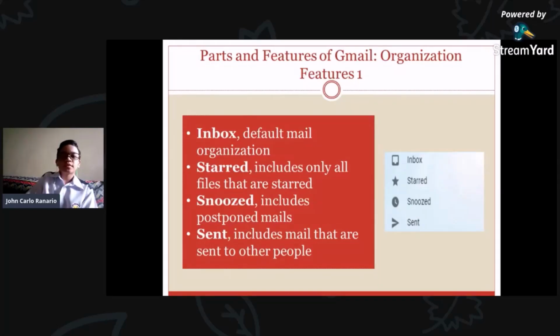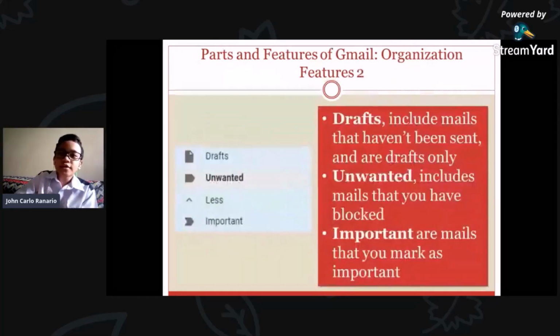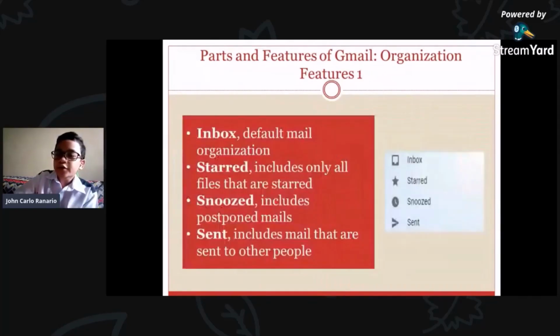One of the advantages of using Gmail is that it's easy to be organized and categorized. So here are the organization features you can see in Gmail. The first one is Inbox, default mail organization. The second one is Stored, includes only all files that are stored. Closed includes postponed mail. Sent includes mail that are sent to other people. You can get yourself familiarized with the icons of those organization features.